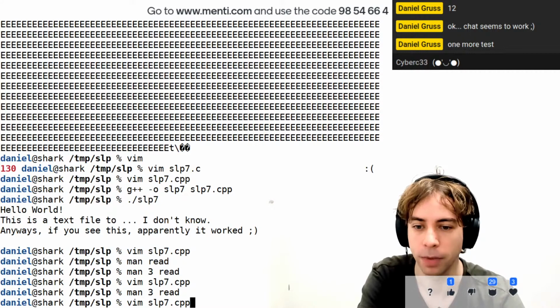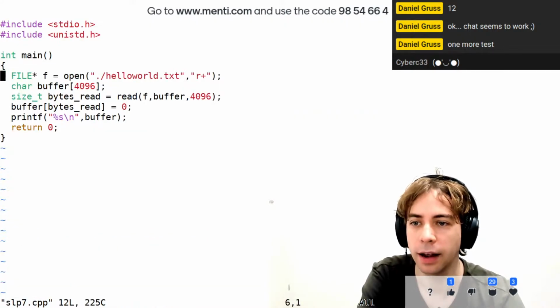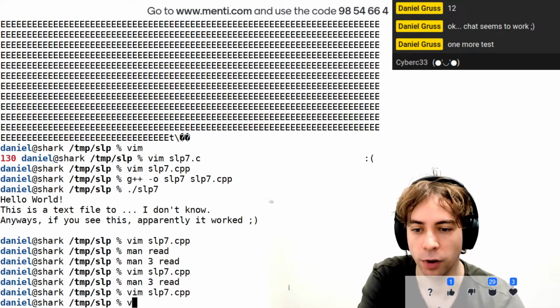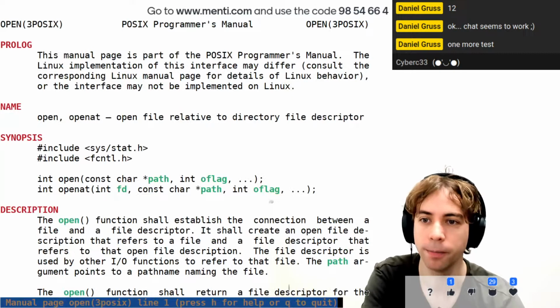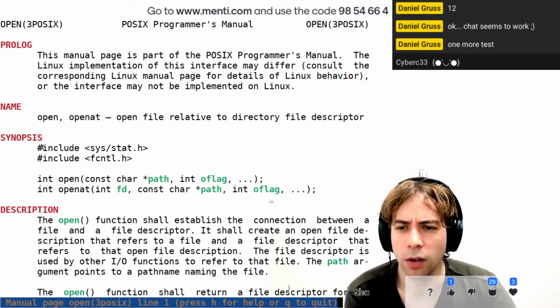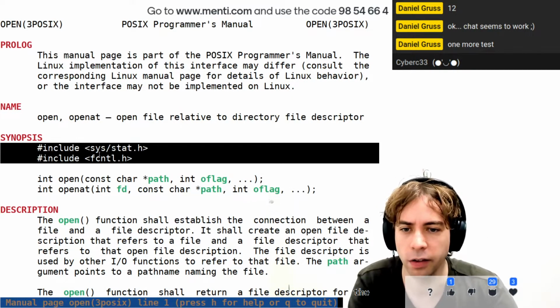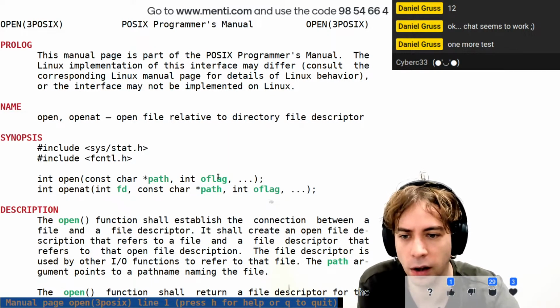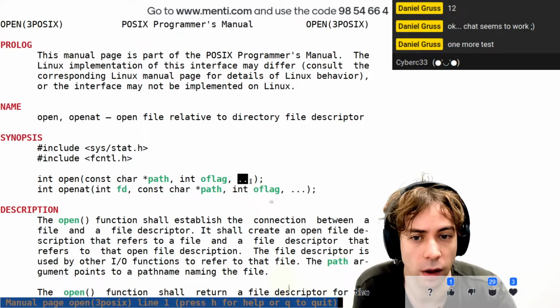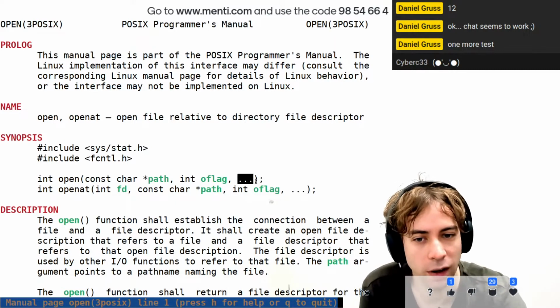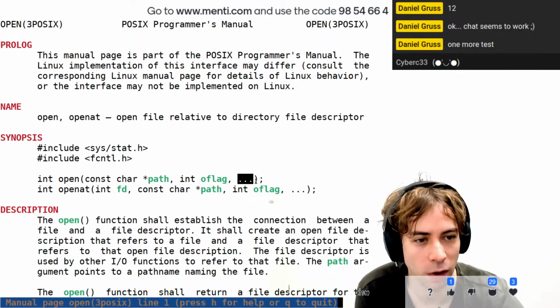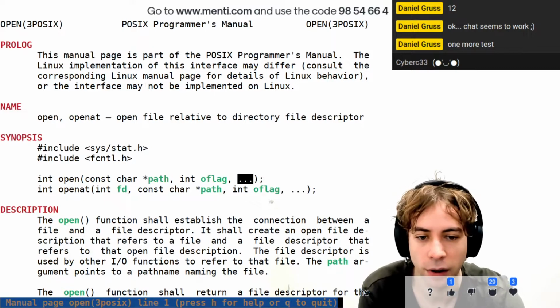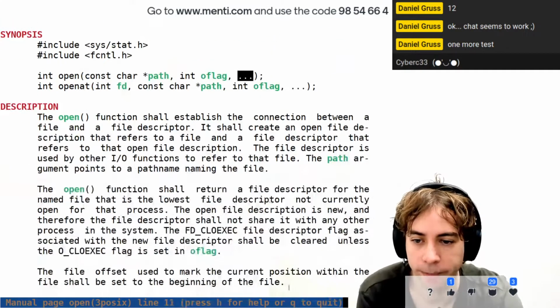Okay, let's go for the next function, because now we need to provide a file descriptor, and for this we need to check out open, man 3 open. Okay, so here we need these two headers, and open takes a path and open flags and then further arguments. These dots, you might know these from printf. Printf also has these dots because you can pass an arbitrary number of arguments.